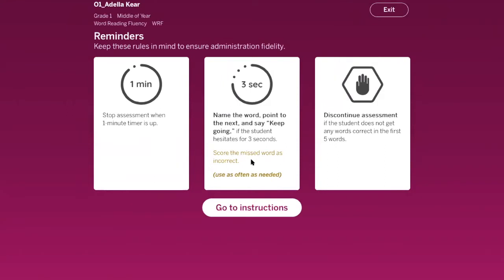So for example, let's say the word is on, but the student does not know the word and so stays silent for the 3 seconds. The teacher then would read the word on and prompt the student to keep going. And the teacher would mark the word on as incorrect.